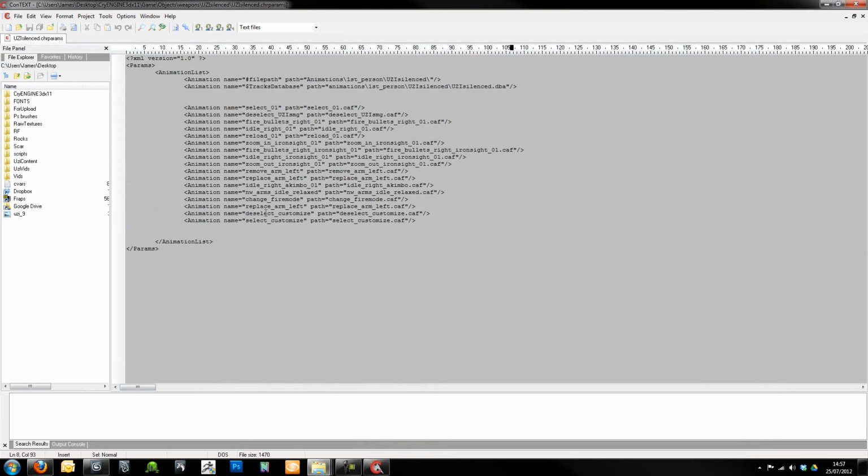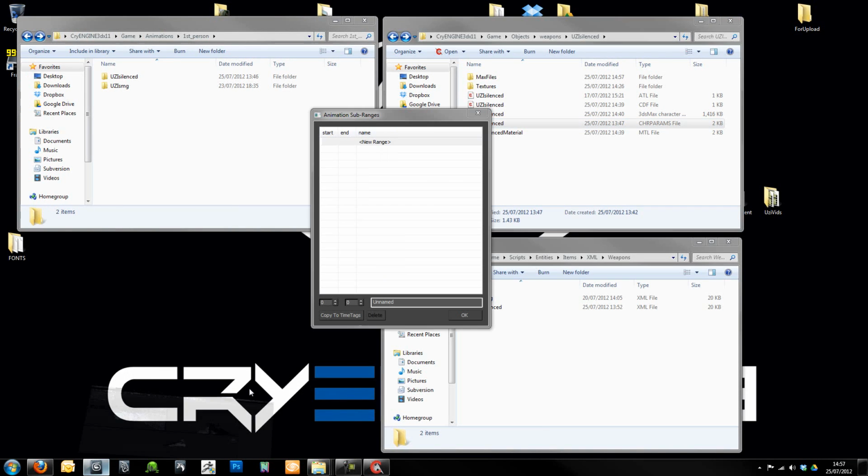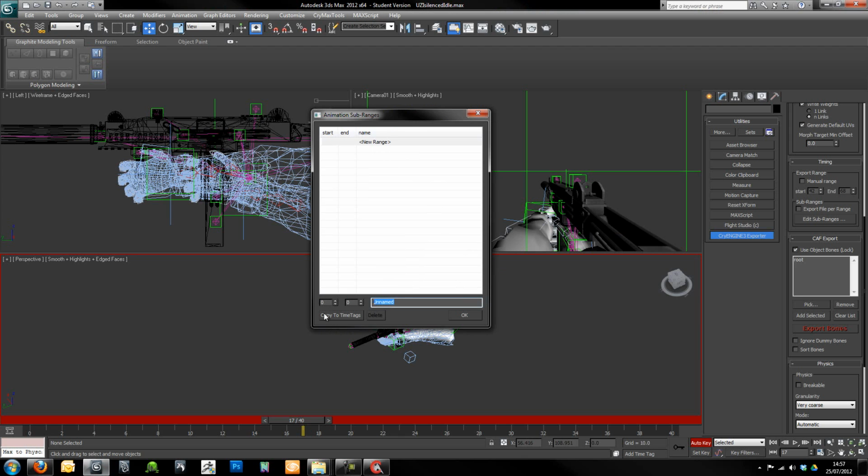You want to create all these. You have to use these naming conventions. You can change them, but you have to make some changes throughout the files. But I'm just using the standard ones that are here for now. So I'm going to call this one idle_right_01.